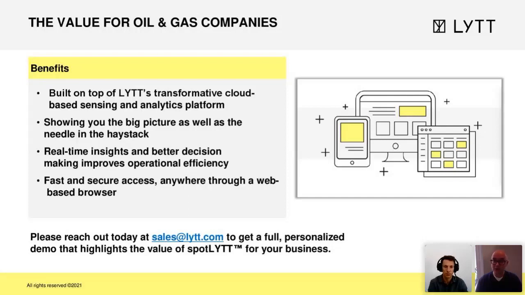The LYTT solution is industrially proven, and it offers a compelling value proposition. It has generated more than $1 billion worth of value to our clients so far, enhancing operational efficiency, optimizing production, but also reducing operational cost.